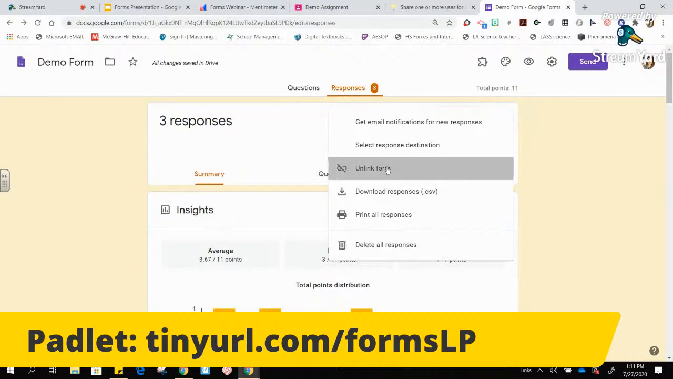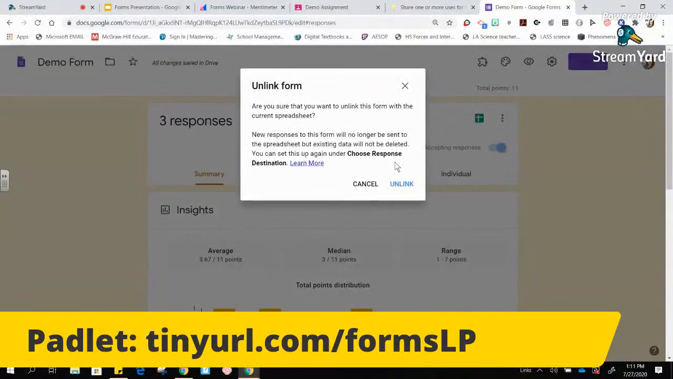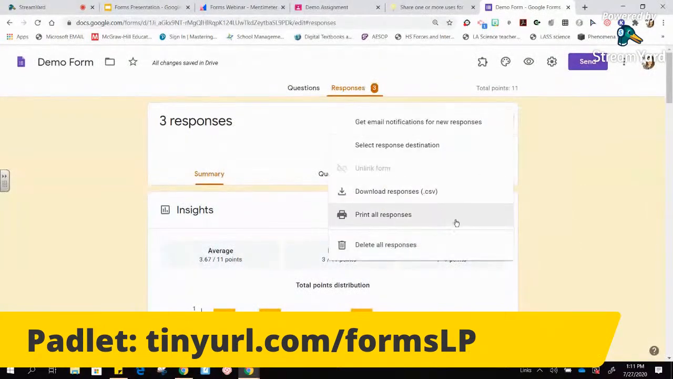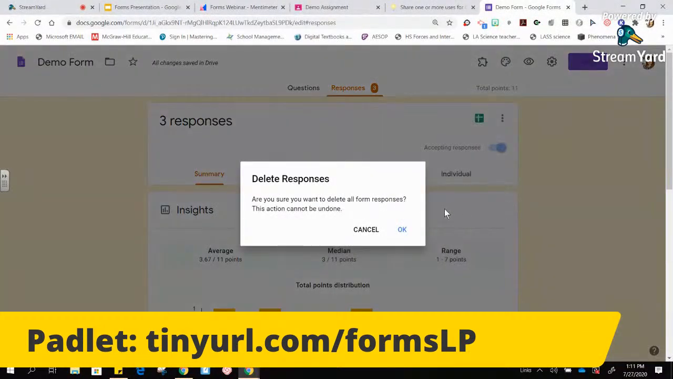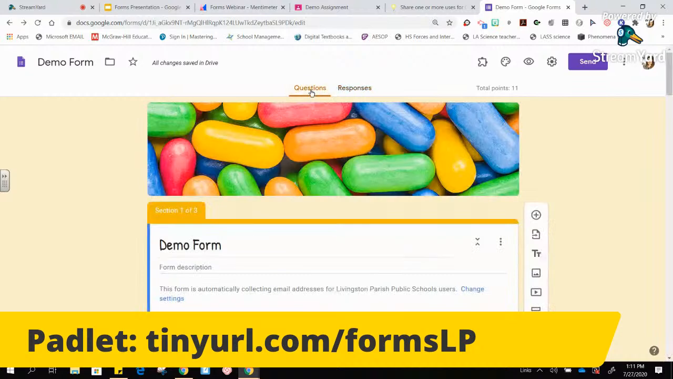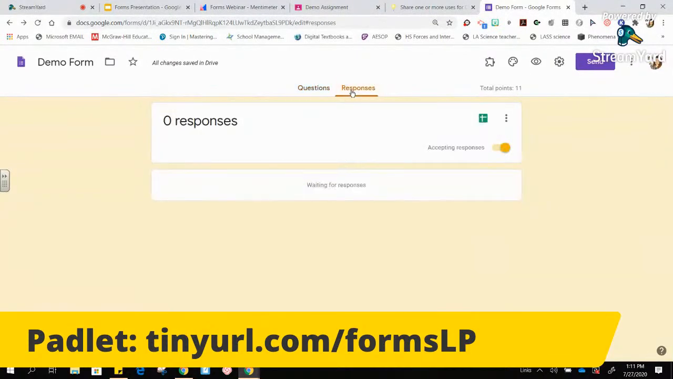So it's great to unlink the form. Are you sure you want to unlink? Unlink, okay? And now I can also delete my responses, and it's the new year, and so voila, I have a new form waiting and ready to go for my new year, and I don't have to worry about all that information cluttering up the responses. So that's a great thing to do.